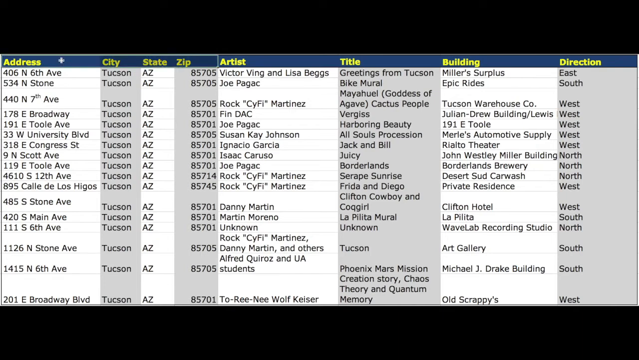I've recorded the address, city, state, and zip code. This information provides the geographic location that Google My Maps will be able to use to geocode the mural's location. I will show you in Google Maps how to obtain this information in a minute.